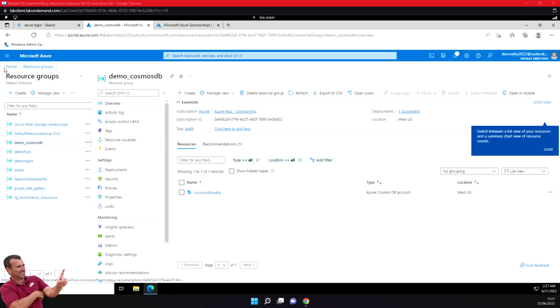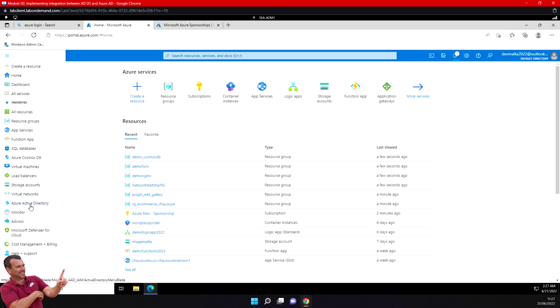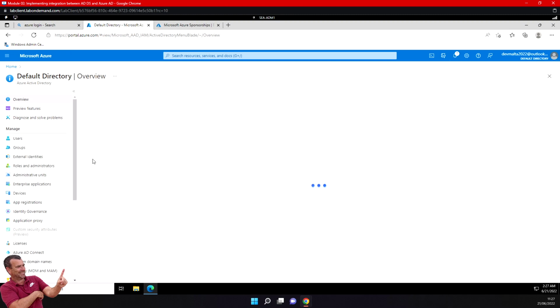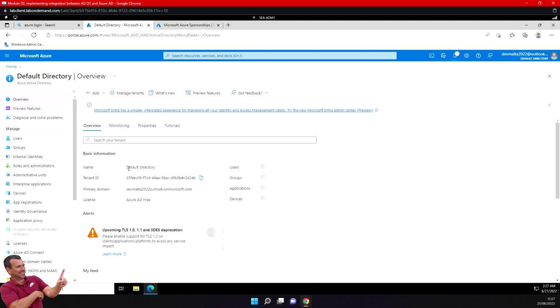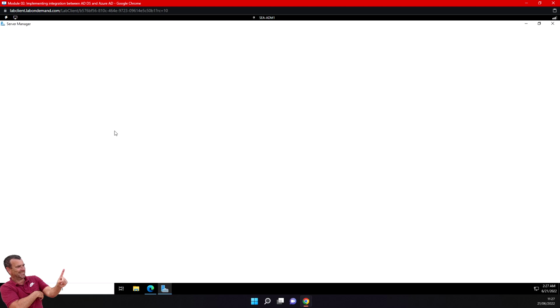Okay, so I have a tenant here, and the name of my global admin is Dev Malta, and I can see that I have my Azure Active Directory here. I can see that the name of my domain is actually on Microsoft.com something. If you go here in default directory, you will see the name of my primary domain name. Remember that if you want to do integration between the DC and your Azure AD, you must have the same domain name here.